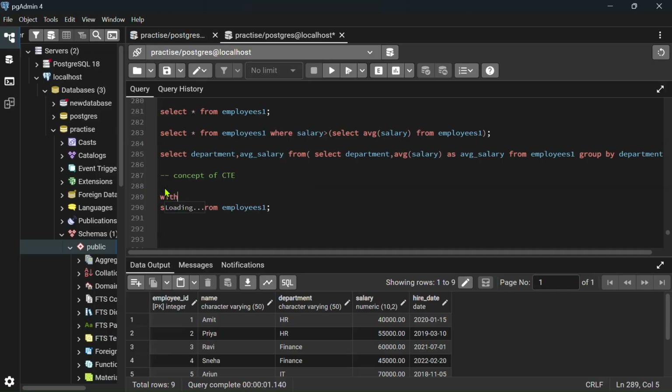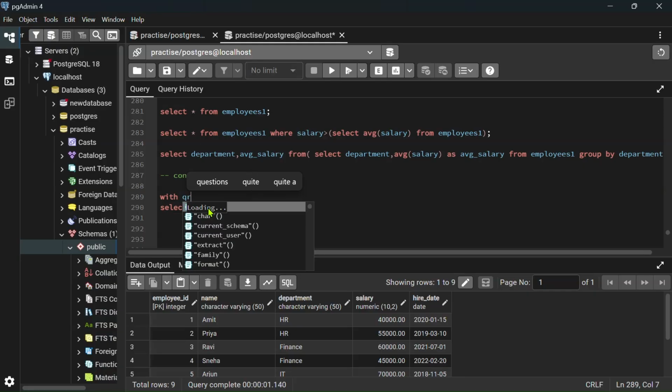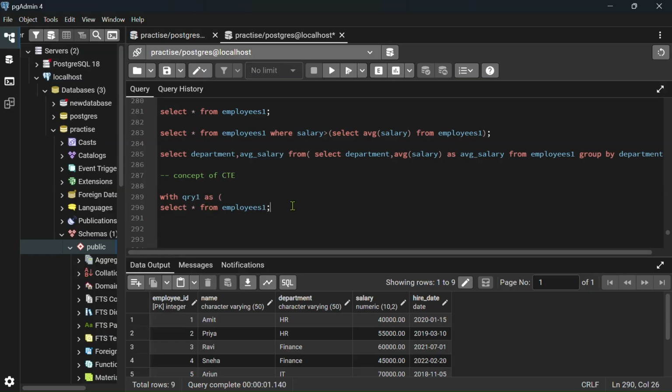How? I will show you. First of all, you need to use with. Name your common table expression. I named it query1. Now use as, in brackets keep your initial query. After that, select what you want, as now your result is inside the common table expression query1. Getting my point? Use with, after that your CTE name, use as, after that close your query inside the parenthesis. After that the result is inside query1.